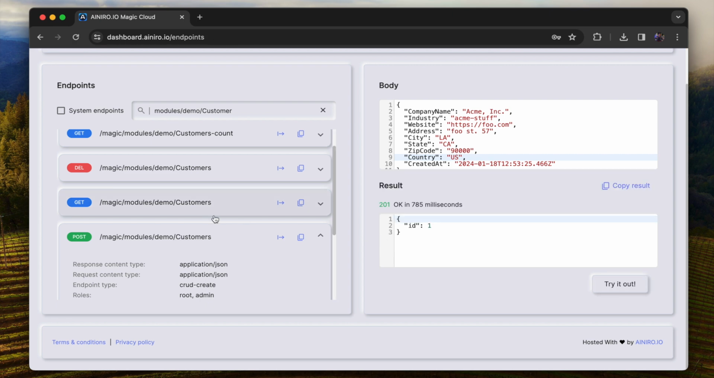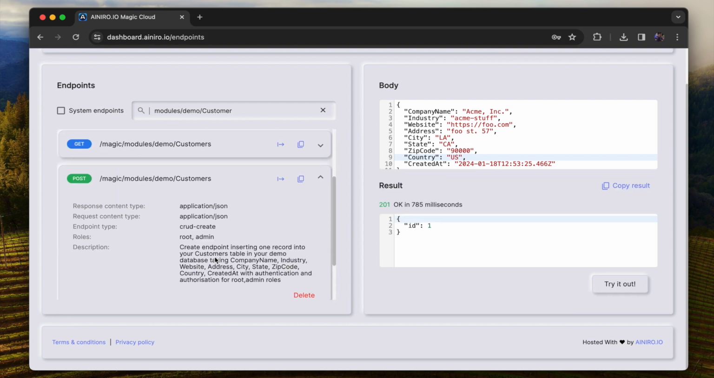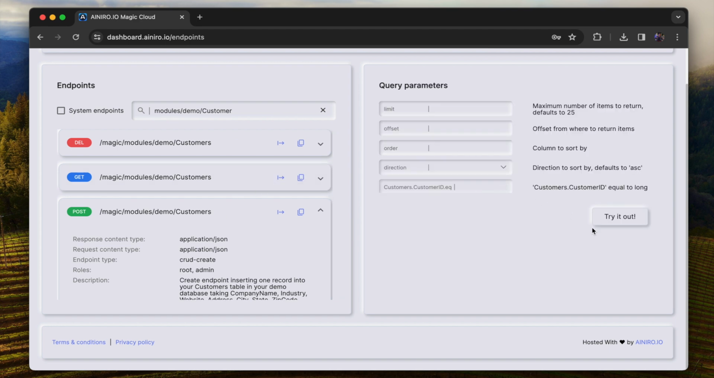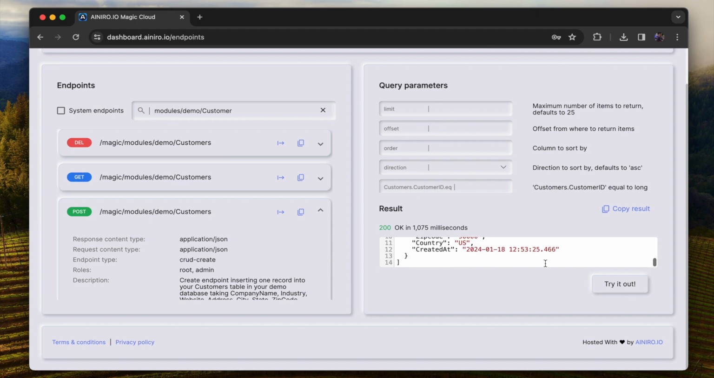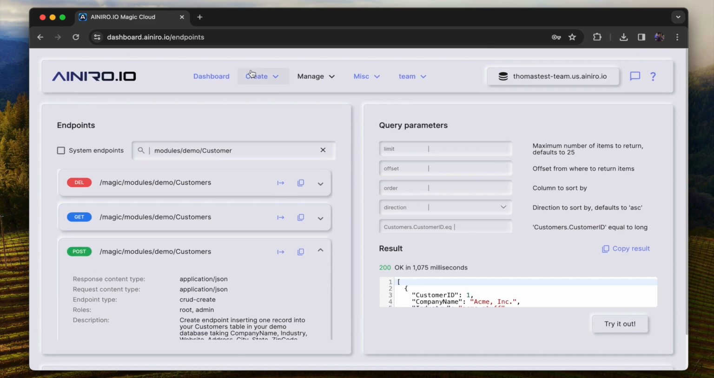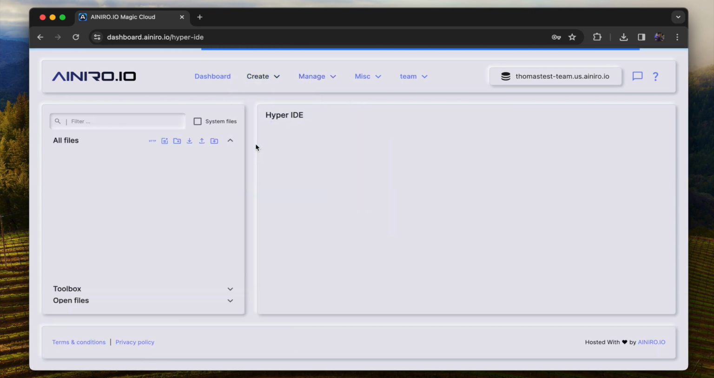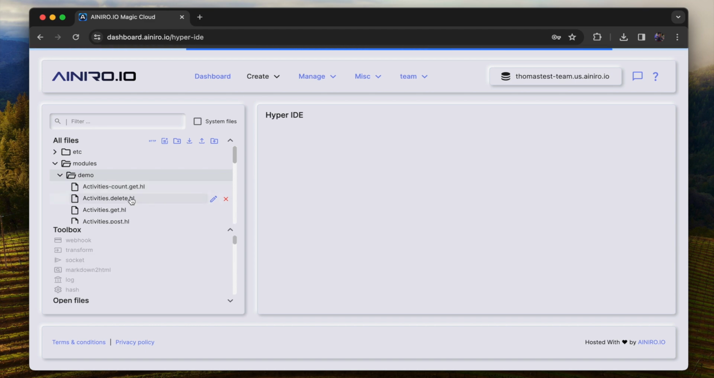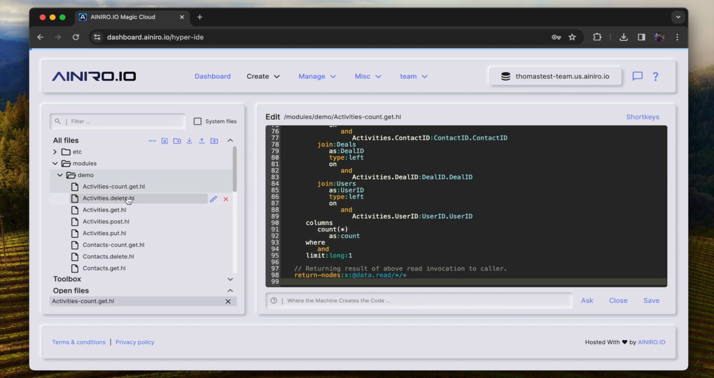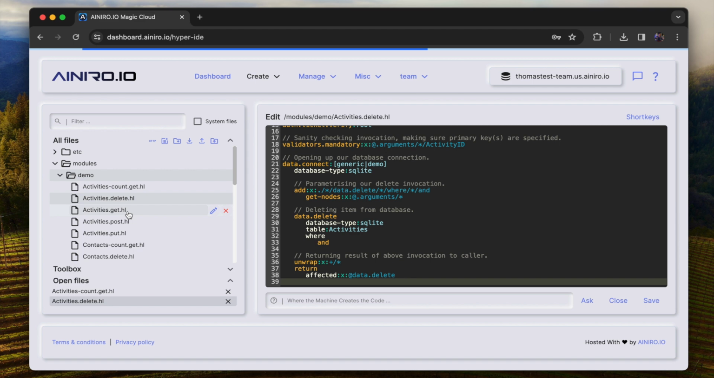Ta-da! I now have a customer. If I now invoke customers get, you will see that it returns my Acme company that I just now created. Right. So now I can go into HyperID and I can actually have a look at the code the system automatically produced for me. All of these files were automatically created for me as I clicked the button.